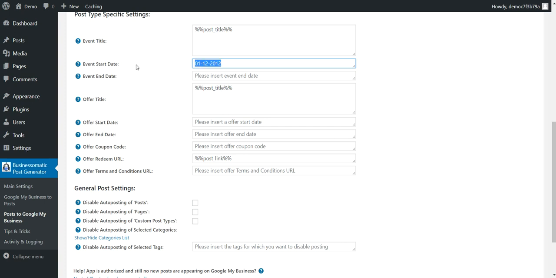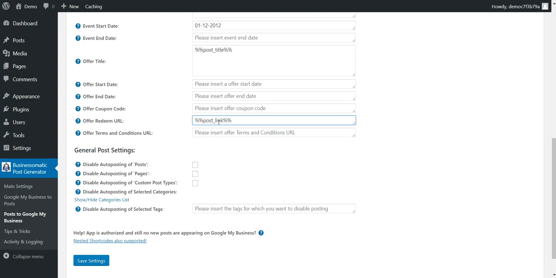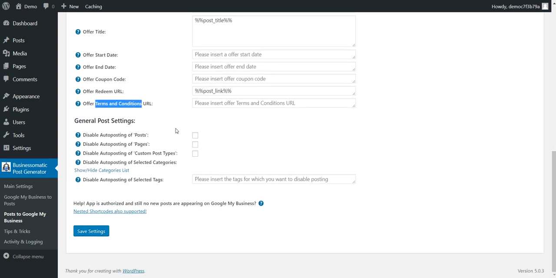The same for the end date. Offer title, the same for the offer type. Start date, end date, offer coupon code, redeem URL. You can set here a custom URL if you wish, and terms and conditions URL for the offer.